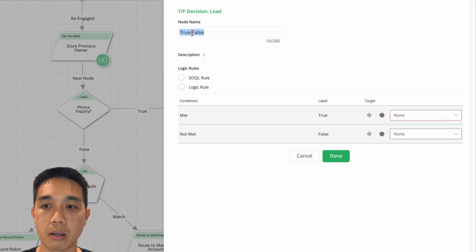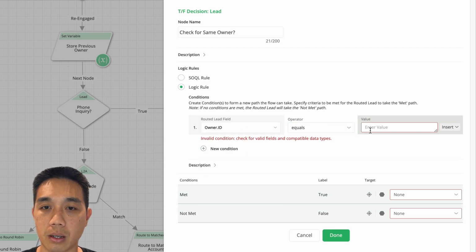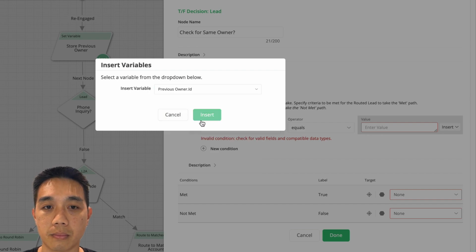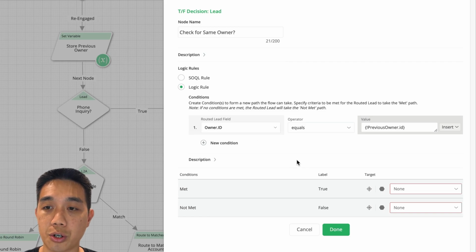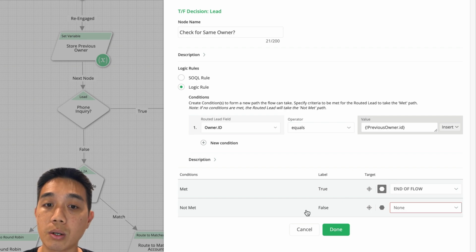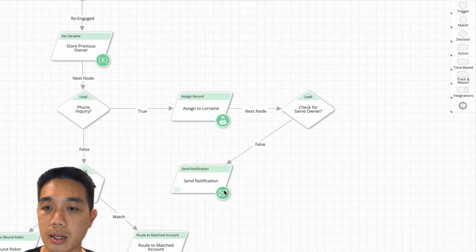And I'll name this check for same owner. And we'll use the logic rule. I want to look at the routed lead owner ID, and I want to compare that to see if it is equal. And then I'll select a variable here, and that's just the previous owner. All right. And if they are equal, if that's true, I want to end the flow. So we will not proceed to notifying if the previous owner is the same as the new owner. But if that's not true, then we do want to notify. So let's go ahead and connect this to the send notification node. We'll click done, and there we have it.